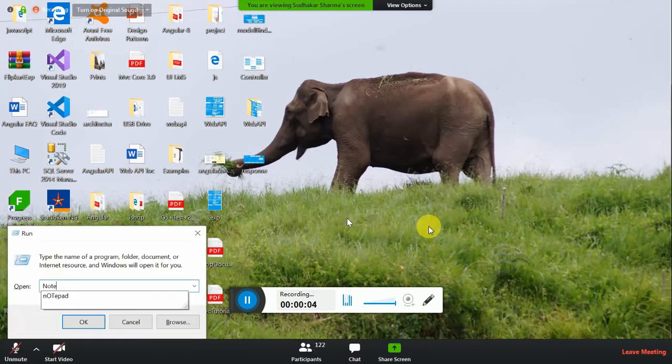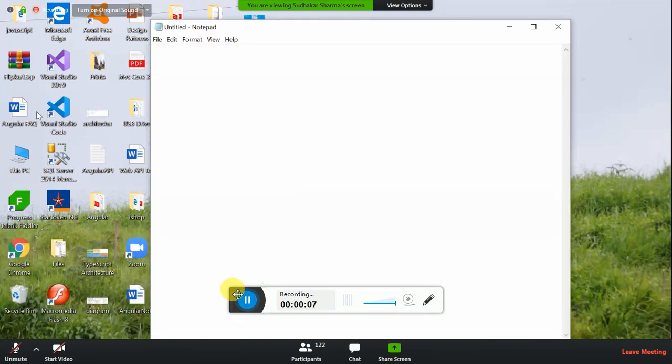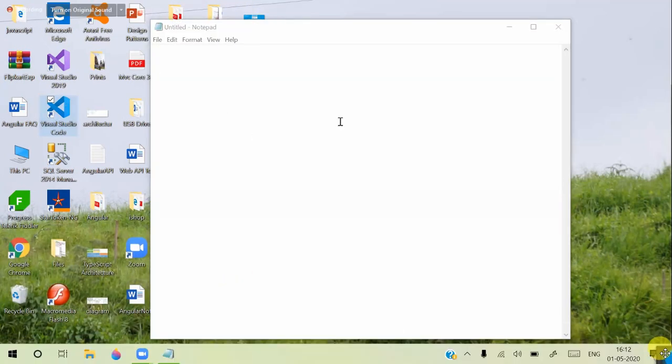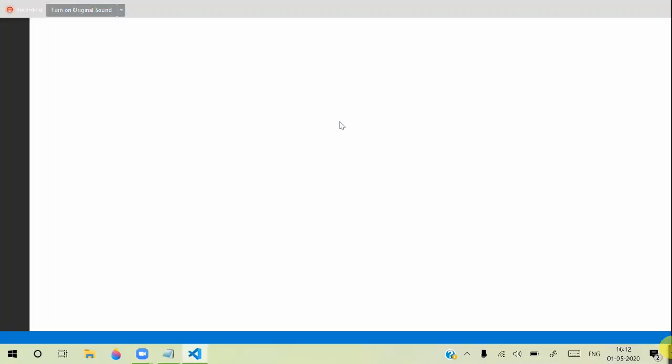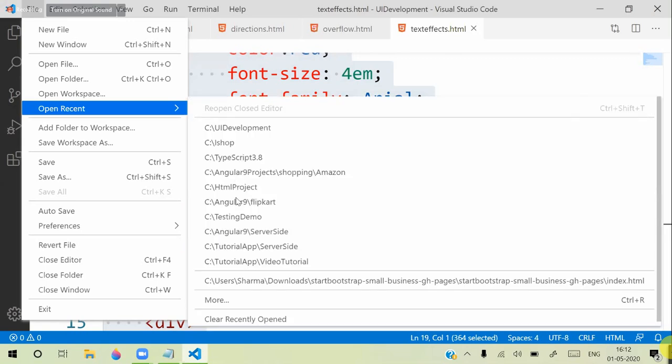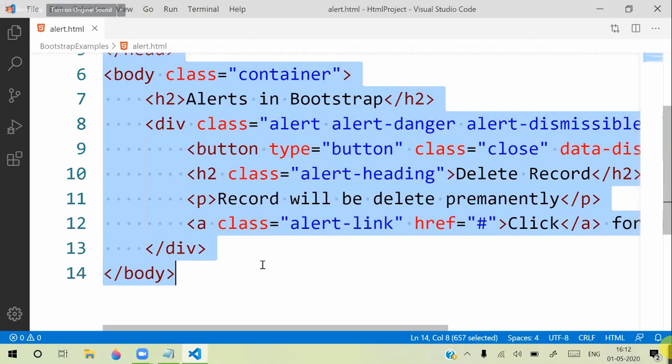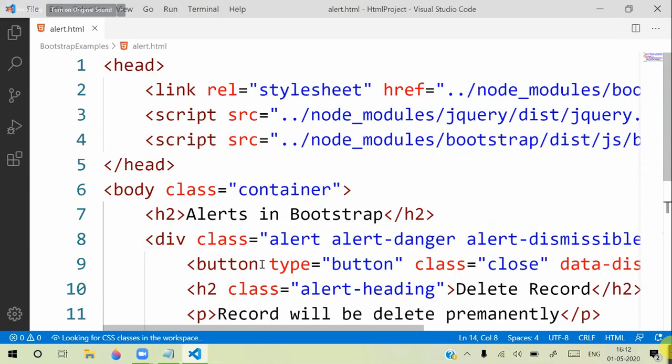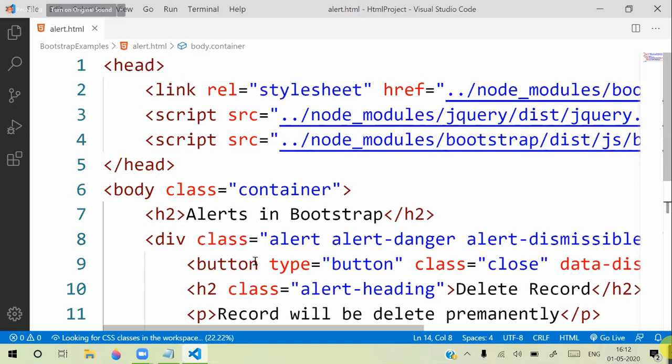We discussed how we use alerts in Bootstrap. How to define alerts we have learned. So this is alert, and for that we need to install jQuery, Bootstrap jQuery. We need to import and use them.